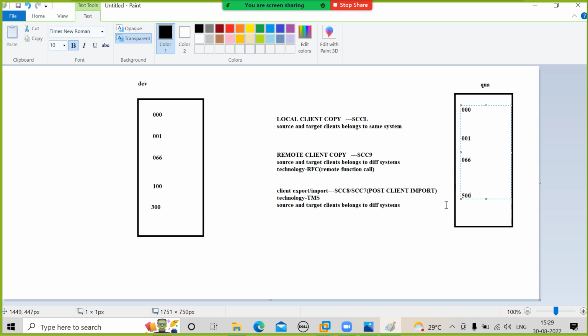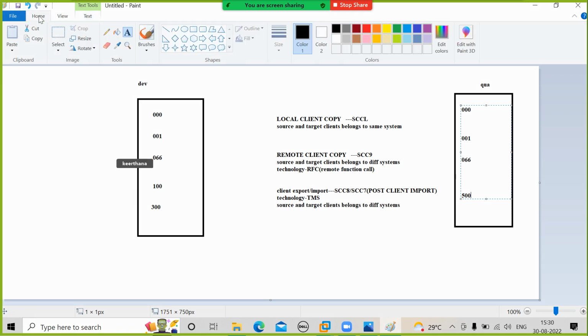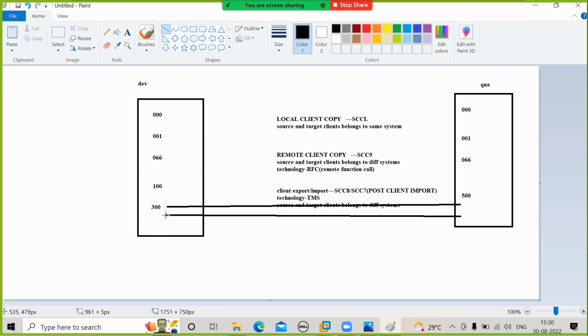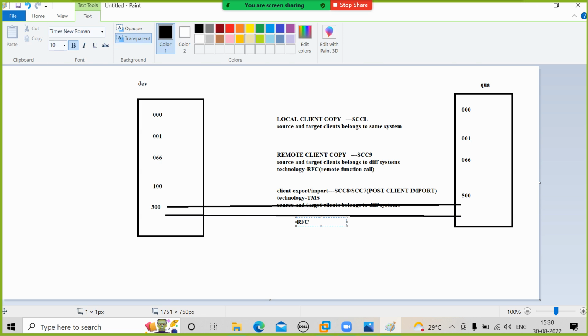Remote client copy, or client export import. Excellent. If you want to perform remote client copy, you need to generate RFC connections between this 300 to this 500 and 500 to this 300. This is what is called RFC, remote function call. We need to create RFC connections. How do you create an RFC connection? There is a T code called SM59. Remember that T code. SM59.